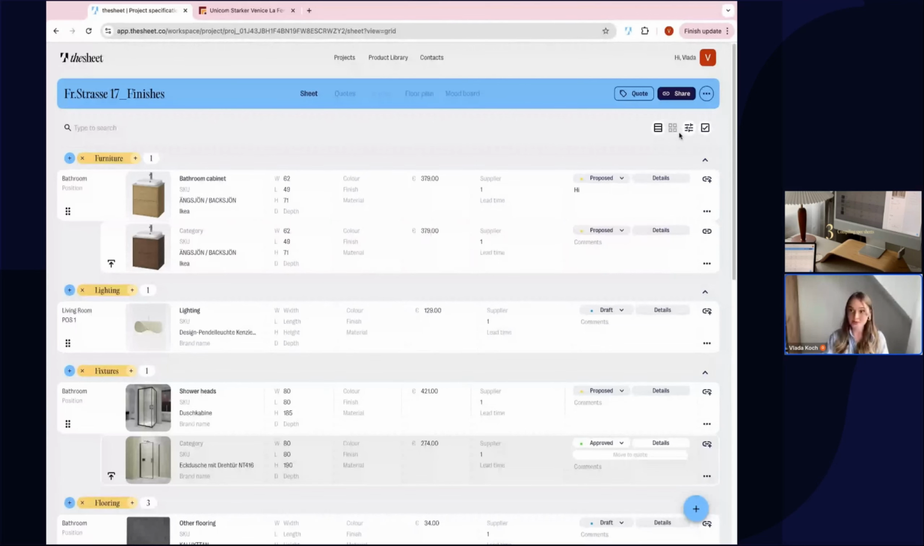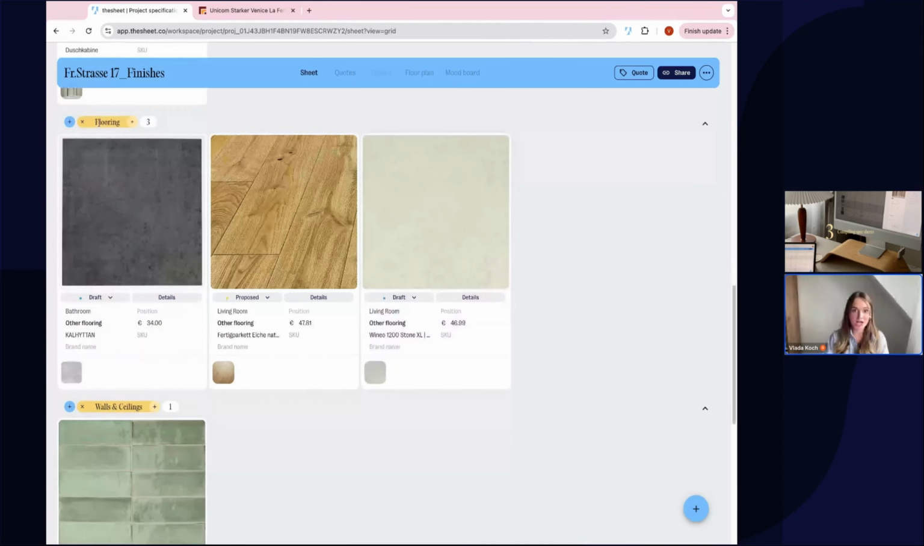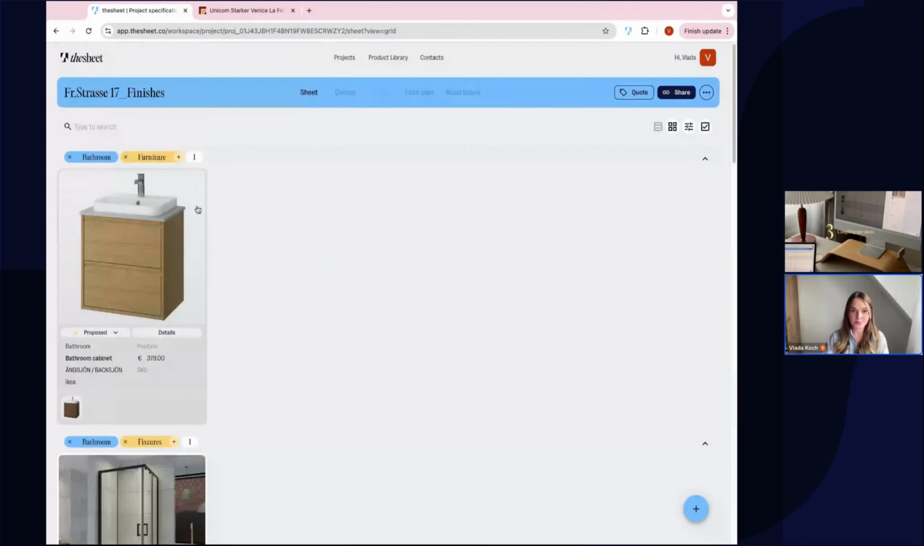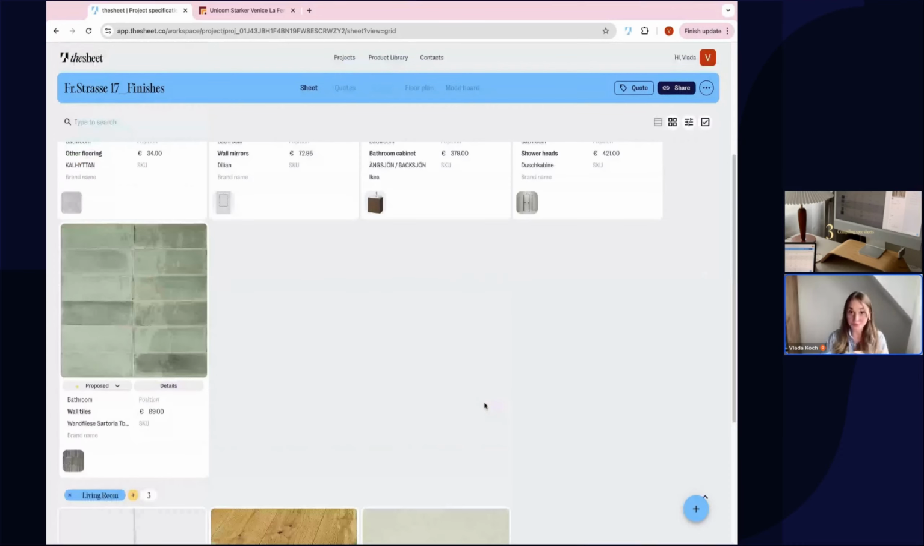What I also like about the software is that we have a different view, and of course we can regulate here what type of room maybe we want to see right now, or we're looking for. Let's say here I have everything for the bathroom, and then I also have everything for the living room.